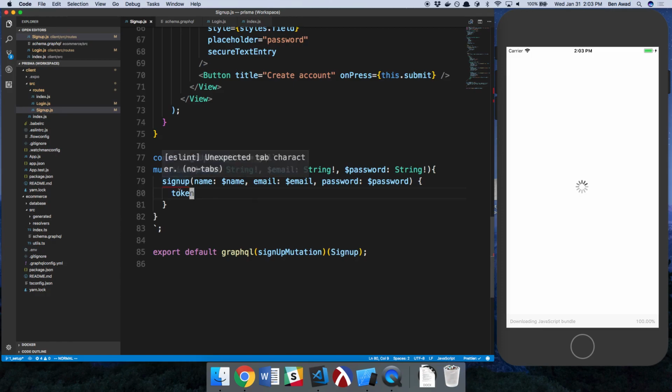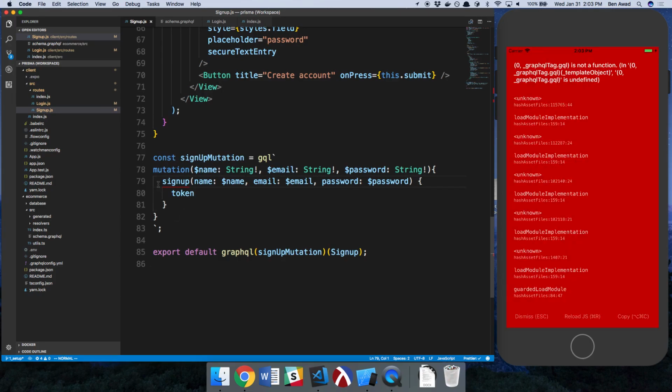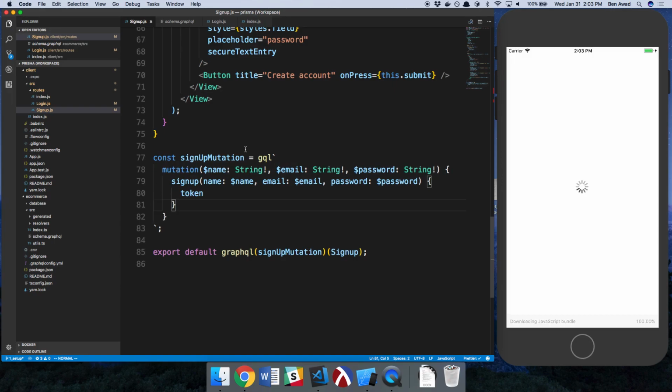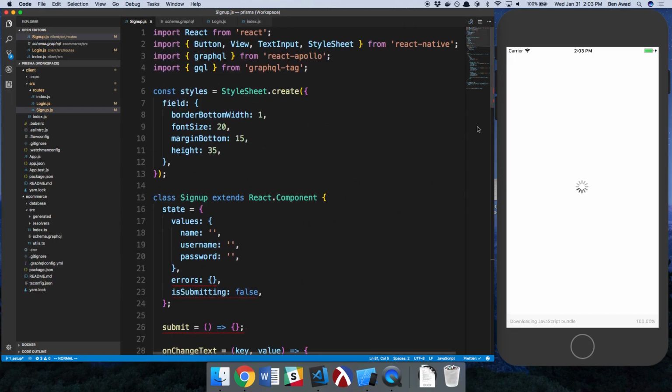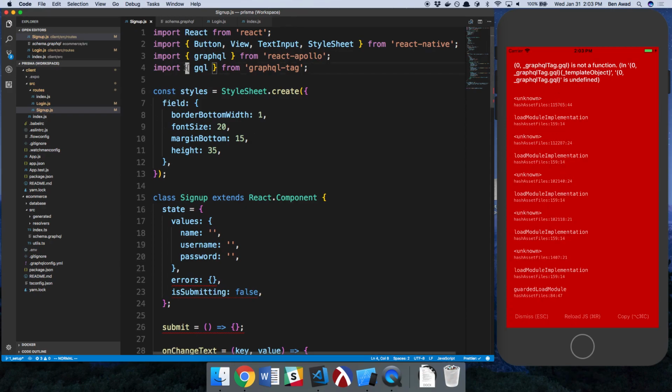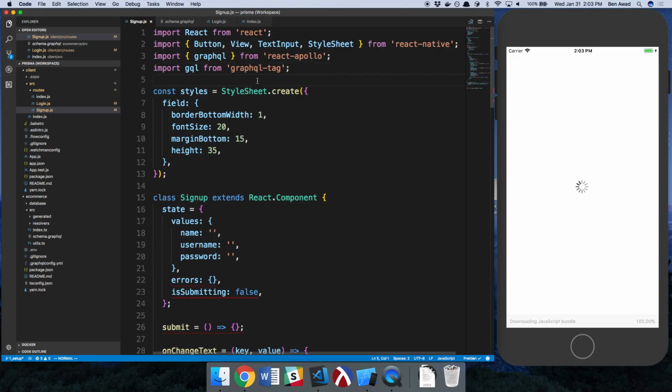And I have no idea why. Unexpected tab character, no tabs. Yeah, not sure. I guess I have a tab here it doesn't like. Okay. Oh, it looks like we have an error. I think it's because I need to import it like this. Is that right? Yeah, cool.